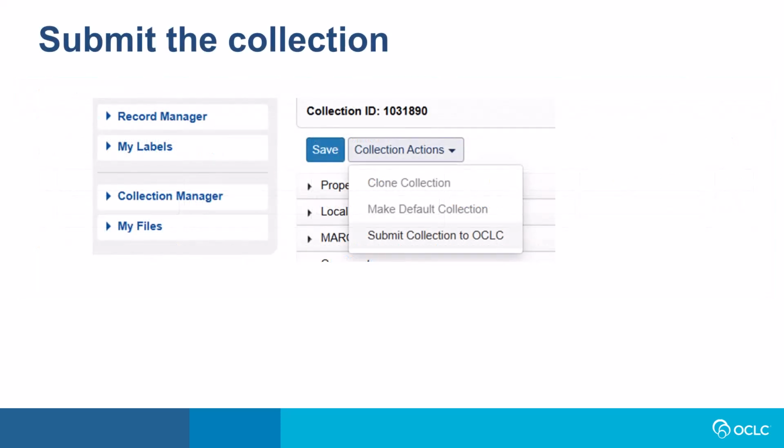With all of the accordions and tabs completed, click the Collection Actions menu and select Submit Collection to OCLC. Note, you can save the collection at any point, but the collection must be submitted to OCLC in order for your uploaded data files to be processed. The next step is to prepare and upload your data. This process is explained in a separate video.